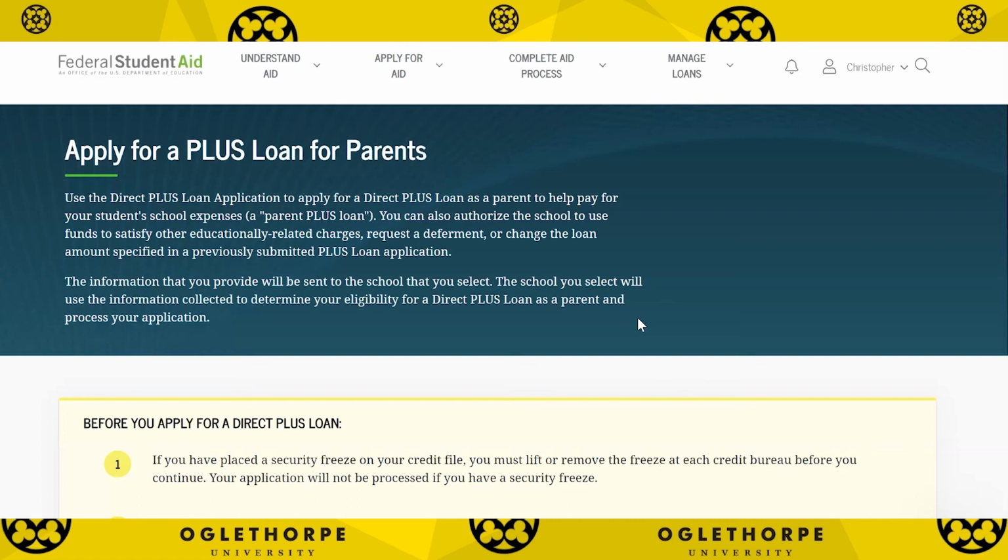Cost of attendance is the balance you see on your statement. You can also use it for books. You can use it for personal expenses. You can use it for travel expenses. So you can use it for more than just what's on your statement.